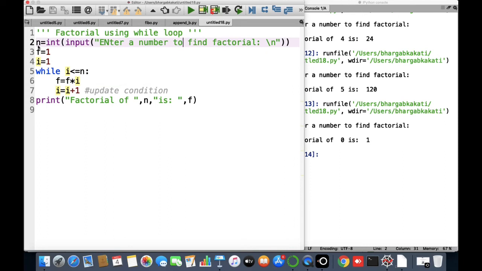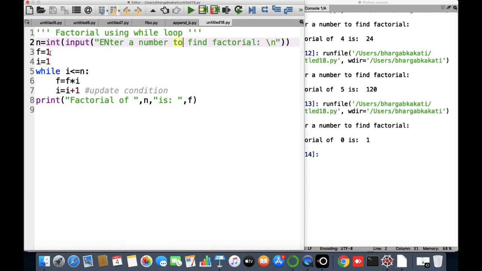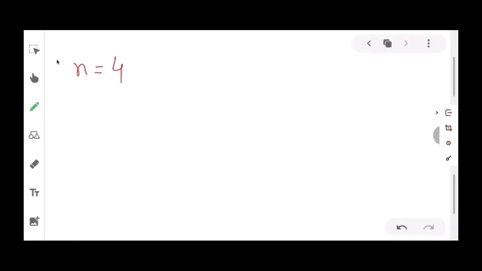Now let's pay attention to the first line, which says n equals int input, enter a number to find the factorial. That means the program is asking the user to enter the number for which they want to find the factorial. So let's say I want to find the factorial of 4. So I'll give the value of n as 4. After that, let's look at line number 3. f is 1 and i is 1. So let me just write it here: f is 1 and i is 1 initially.